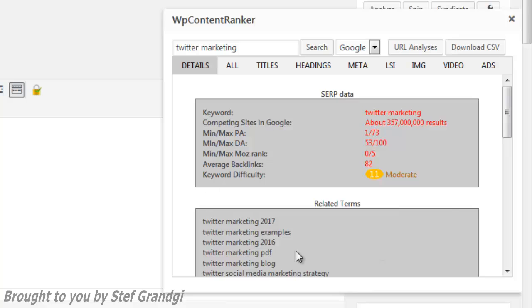It's going to analyze the top 10 ranking sites inside of Google, and it's going to bring back all of the data for us. So the details page is kind of like a snapshot page. So we've got SERP data here, tells us how many competing sites we have in Google. It tells us the minimum and the maximum page authority of the top 10 competing sites. It gives us the minimum and the maximum domain authority, gives us the minimum and maximum Moz rank, and it gives us the average backlinks for the top 10 ranking sites in Google.